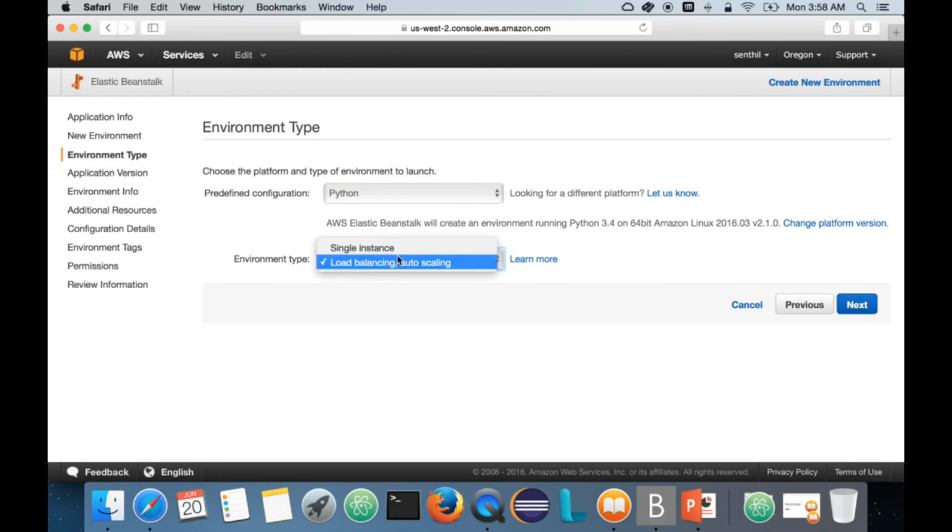I picked Python. So here you can choose these things: single instance or load balancing, auto scale. So I'm going to pick single instance so that our lab will go pretty quick. So just one instance for a Python. So as I mentioned, it's going to pick from Python. It's going to install Python 3.4 64-bit Amazon Linux. This is the latest version.